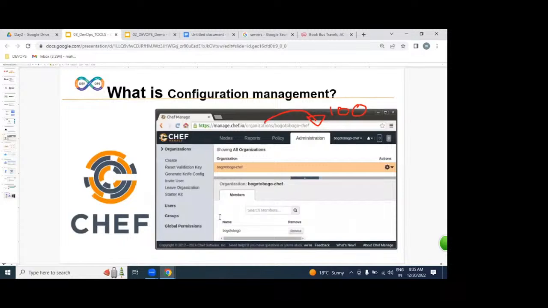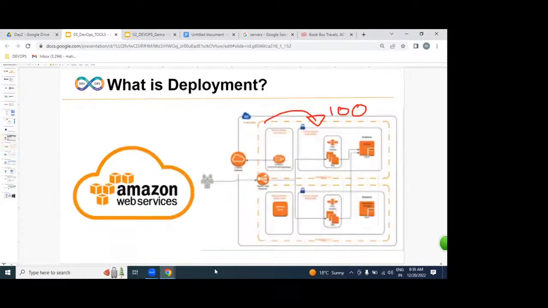Understood very clearly? But if you want to automate on hundreds of servers, we require servers or not? From where can we get them?